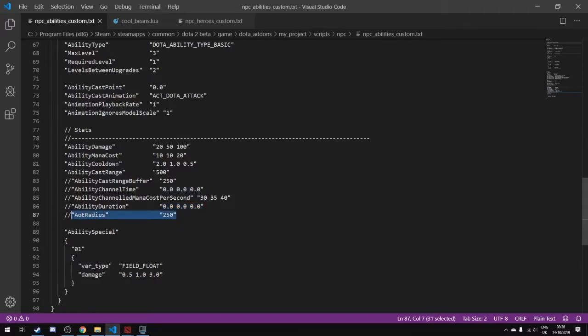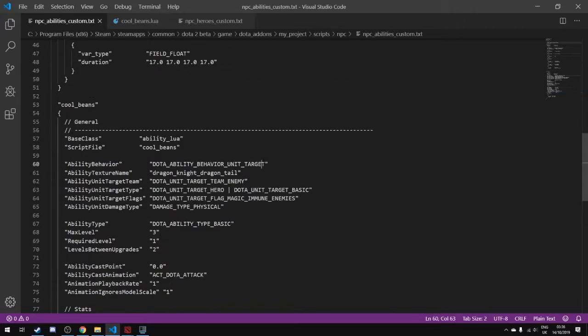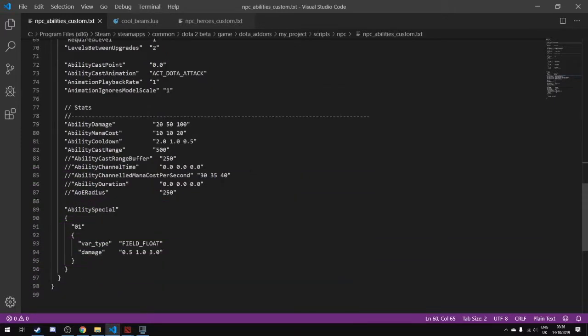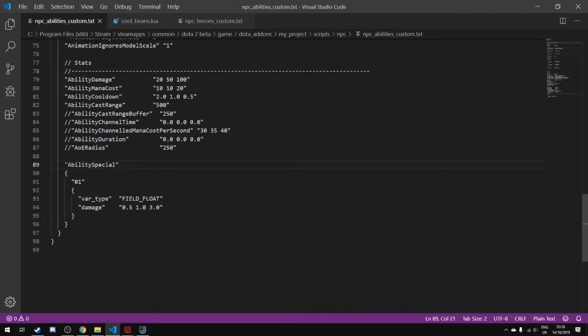And then the AoE radius is linked with an AoE behavior. So this AoE radius, if your behavior up here instead of unit target is AoE, you will utilize this AoE radius and it will show how big the radius of your ability is going to affect. And the last one is user defined values that you can put in yourself. So these are extra things. These are called ability specials, and they can be accessed into your Lua code. So each one would be called like this. You have a var type of float and its damage. So on level 1 it's going to be 0.5, 0.2, 0.3.